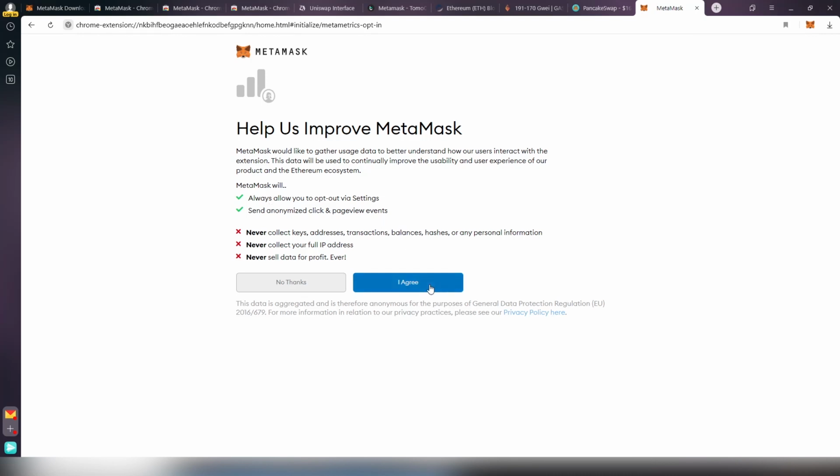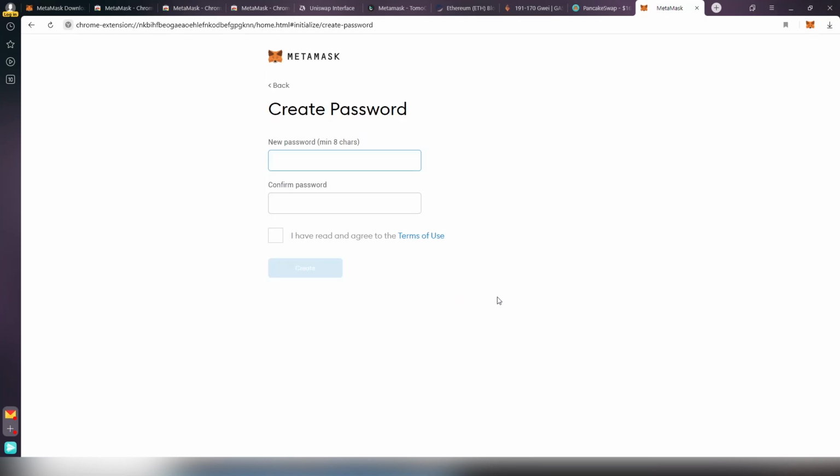And I'm going to be agreeing with this. And you're going to be asked to do an 8 character password. I'm just going to type 1, 2, 3, 4, 5, 6, 7, 8. And obviously, you want to have a good password here in case you don't want other people joining in, if you're just using the same PC as other people, perhaps. Then you want to have a password that is good. And now we're going to be clicking create.